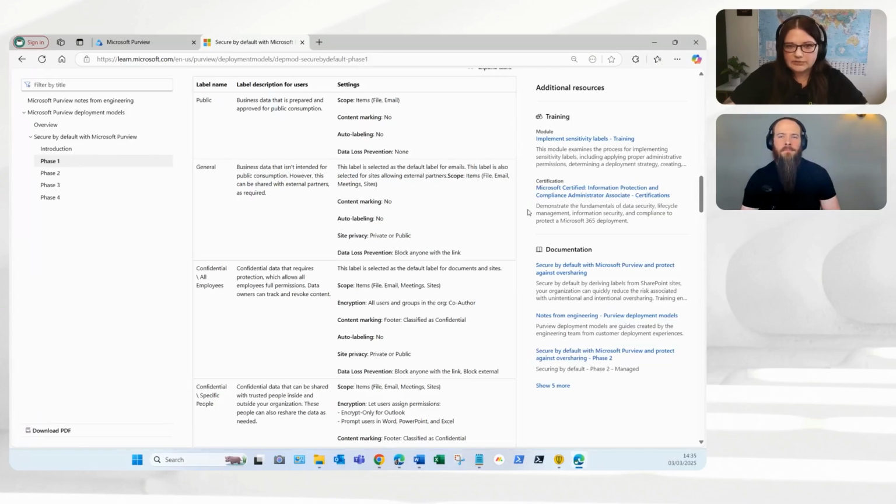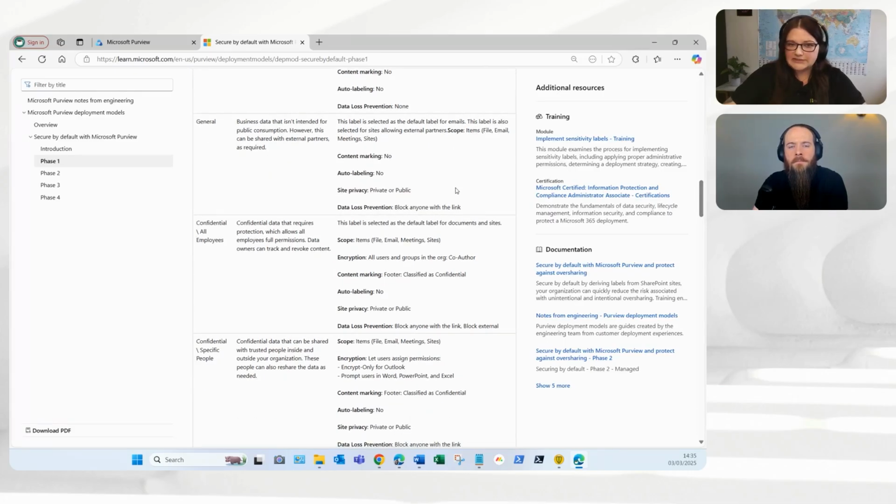You need to know what types of data you want to protect within your organization. If you look at this specific table, which you can find within the Secure by Default with Microsoft Purview section of Microsoft documentation, they have a label taxonomy with descriptions and different settings that they recommend you set up for each individual label that you might have. So there's no one size fits all for all the different organizations, depending on the types of data that your organization would be dealing with, right?